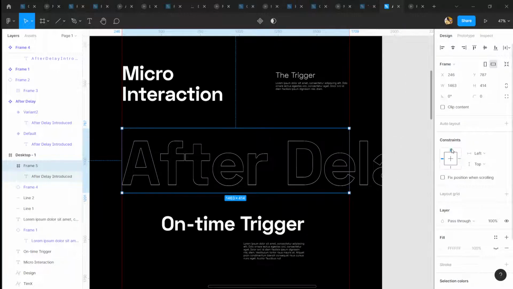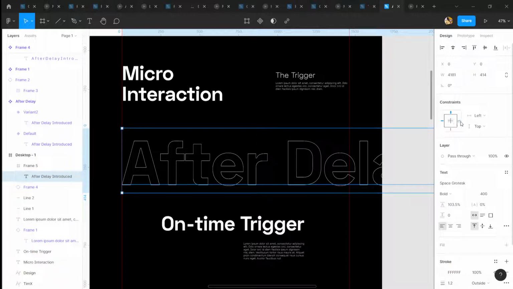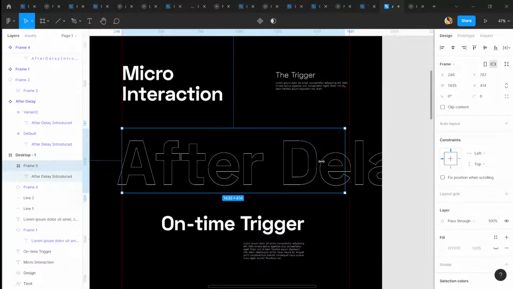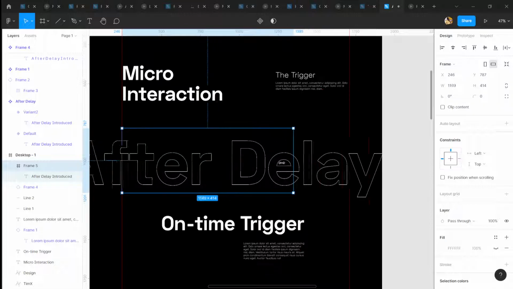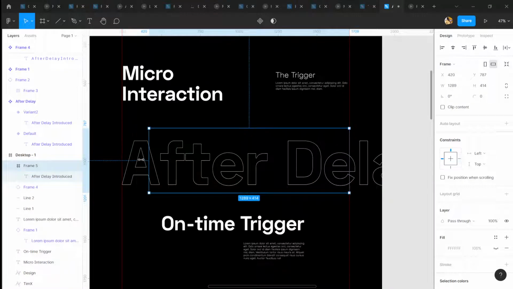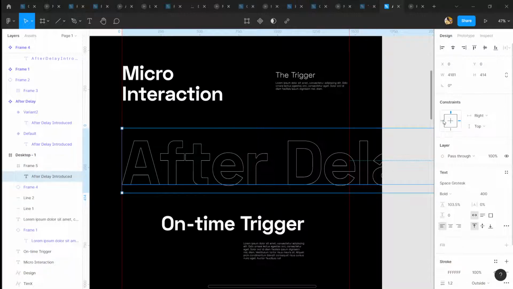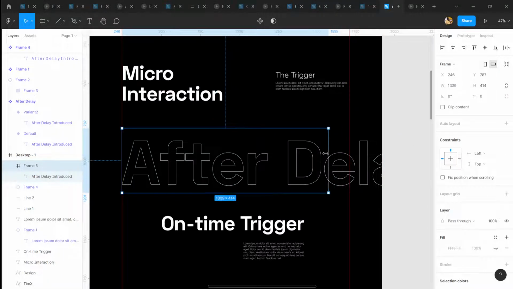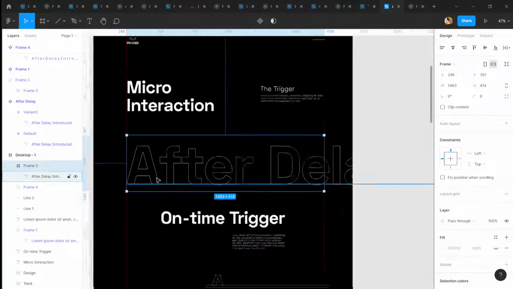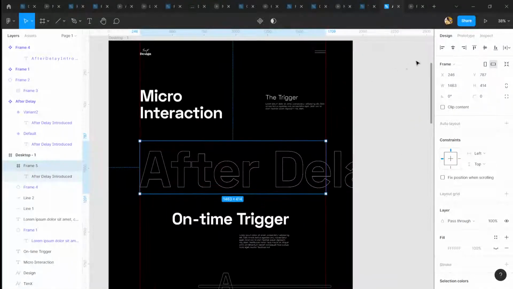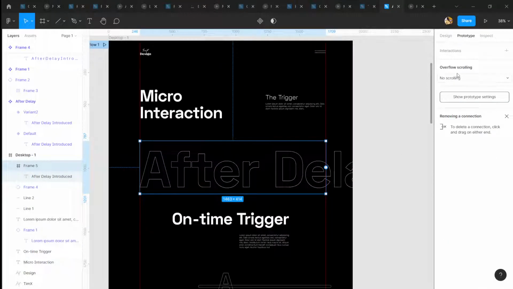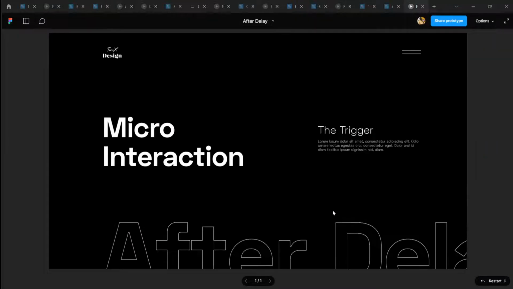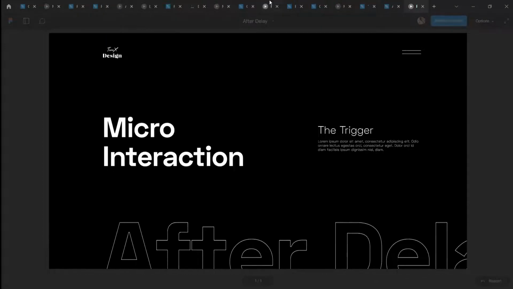So let's do something here. Let's say the text is constrained to the right. What happens is that when I move this, it moves, because it's not constrained to the left. If I move it from this area here, that side will not move, right? So just make sure it's constrained to the left, so whenever you're adjusting this, it does not move like that. Okay, now if I go to my prototype and go to overflow scrolling, look at what happens here. I am able to scroll horizontally with my hands.